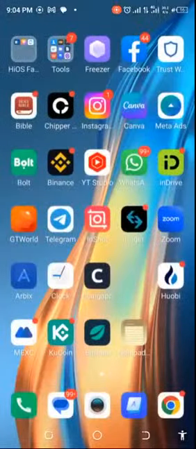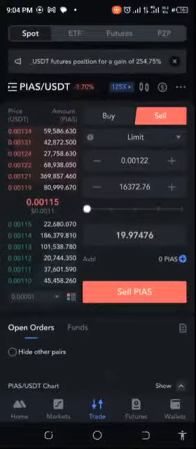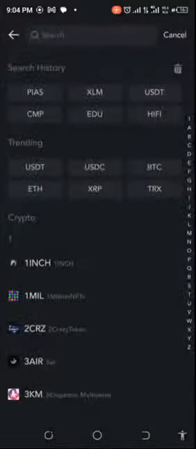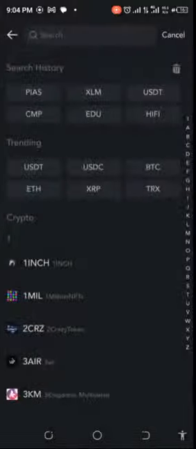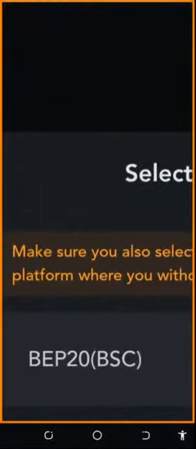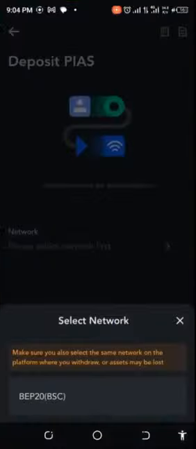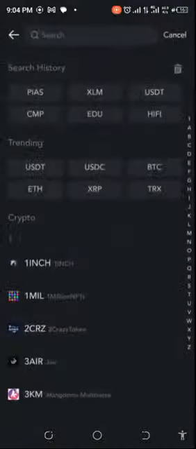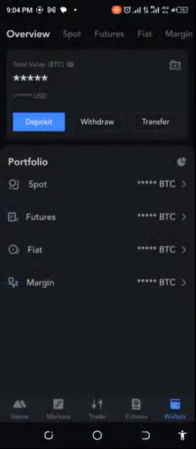Let's see if we can actually send this in and see whether it's the same. Okay, so let's put the PIAS here and see. It's also looking like the BEP20 BSC network. All right, that's good. So now we've been able to check that the two networks are the same. So let's go ahead and see whether this is doable.